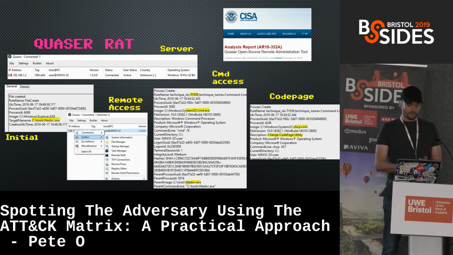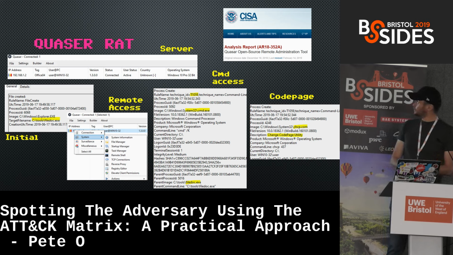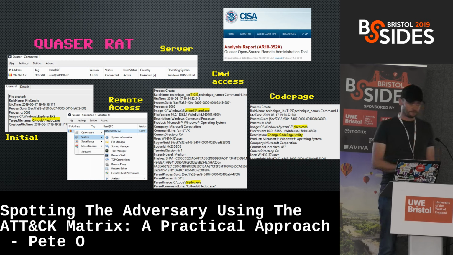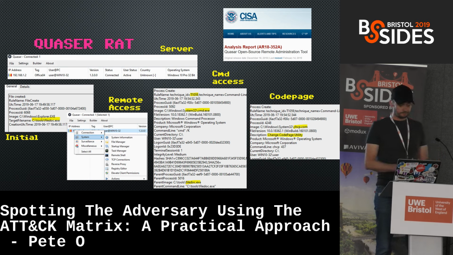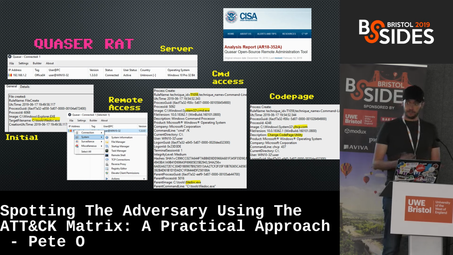So, Quasar. This is a tool that's been around for quite a while. There is a US advisory, screenshot on the top right. It's a tool that's available on GitHub with source code provided, and it's been used by various APTs. So again, I thought it'd be a good opportunity to test, see how Quasar appears in Sysmon and how it's classified against the ATT&CK matrix.